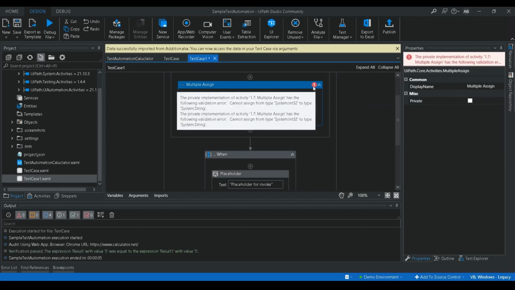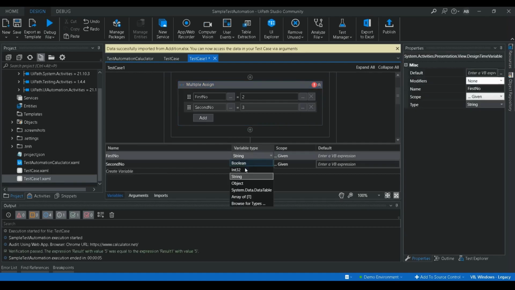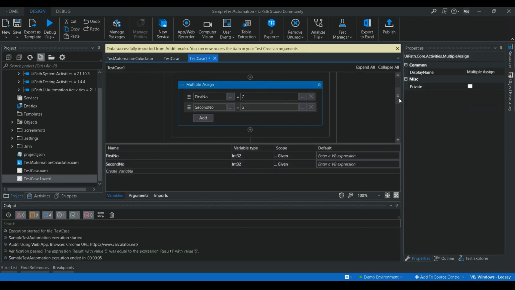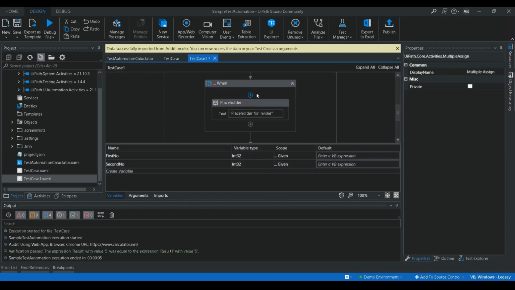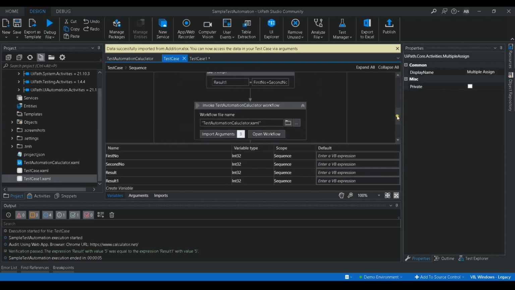Cannot assign from system to type of string. Okay, so this value got created as a variable, so let me change it. Okay, then what else? When. So inside this you need to do the process. Okay, so this is your process.